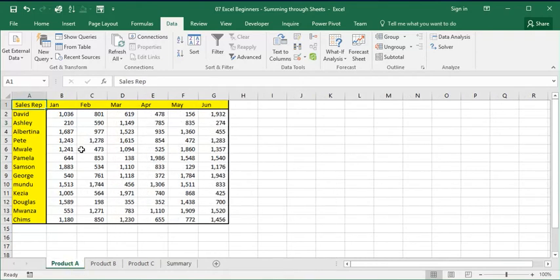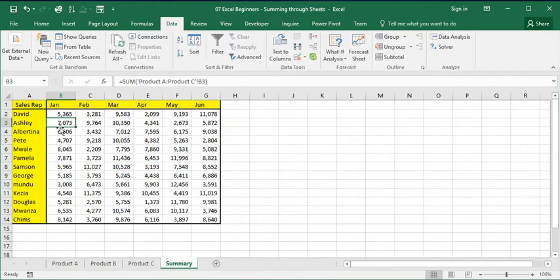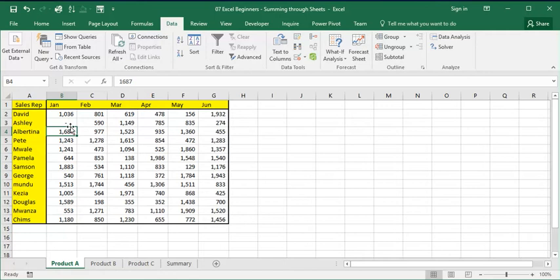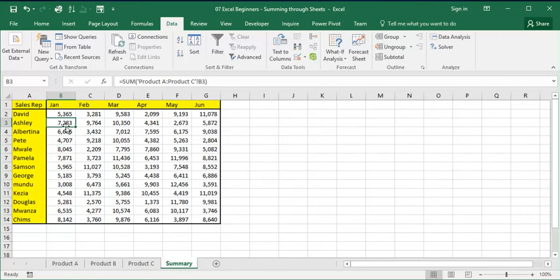If you came to product A and said, okay, Ashley didn't sell anything here, you put 0, enter. The value for the summary will be less 210. So you notice it was 7,300 there, and it's decreased. If I put back my 210 there, you notice that my summary sheet will accordingly adjust and go upwards.